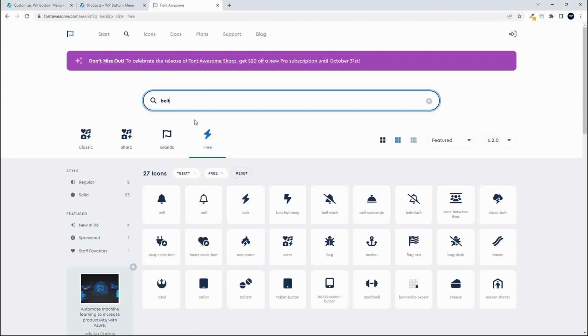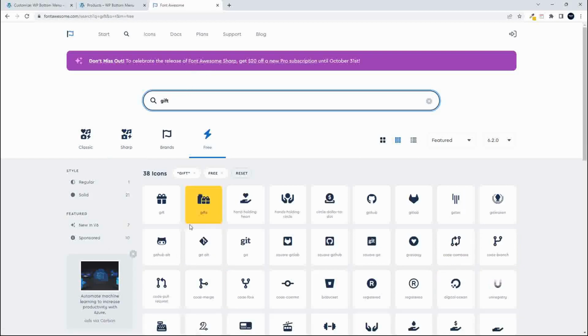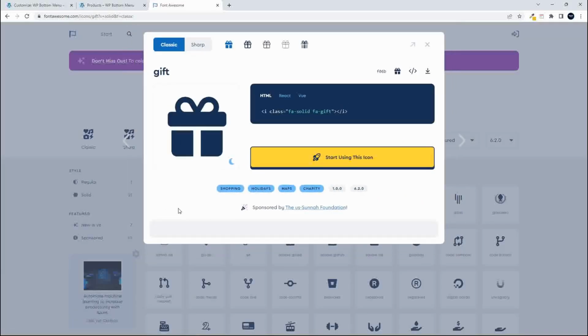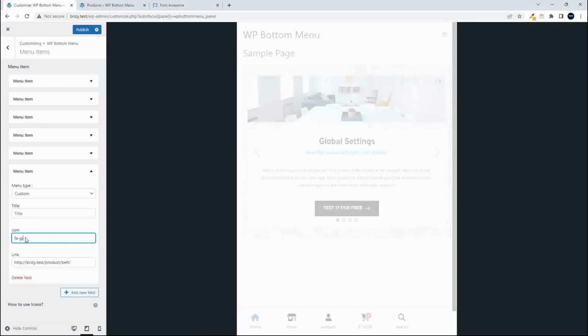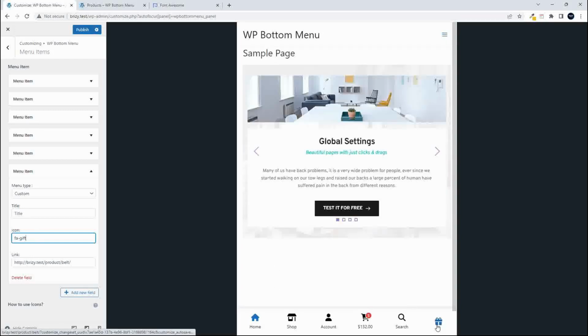So typed in belt, that looks like a belt, but it's bacon, that's cheese. So you could have a look for something here, maybe a gift. So let's look at gift. So maybe you want to make this a gift icon. We select the icon, and we see here that the abbreviation is FA-gift. We'll head over to the customize, and then where we type in the icon, it'll be FA-gift, and the icon is then automatically pulled through.